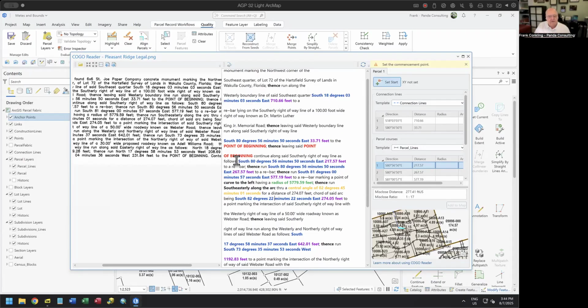For example, a bearing and then a distance means it's probably a straight line. Same with bearing and distance, bearing and distance. And then it says here, then marking a curve to the left.